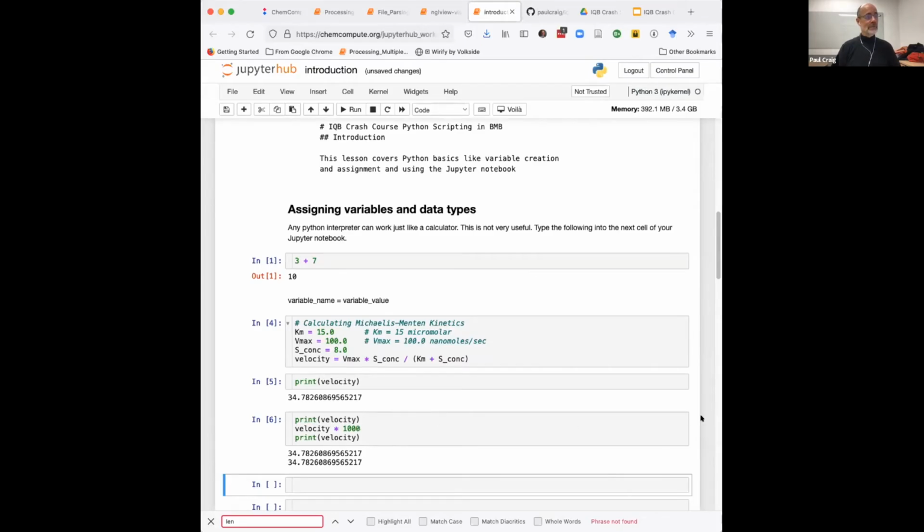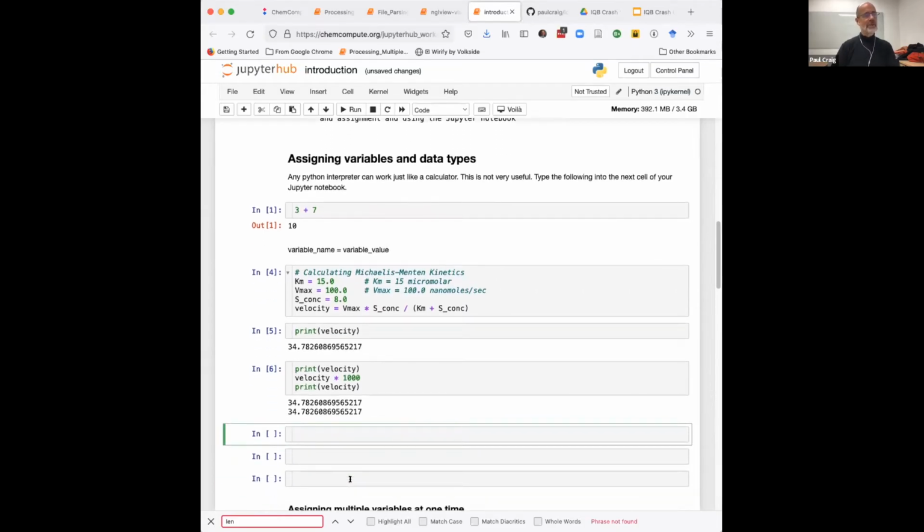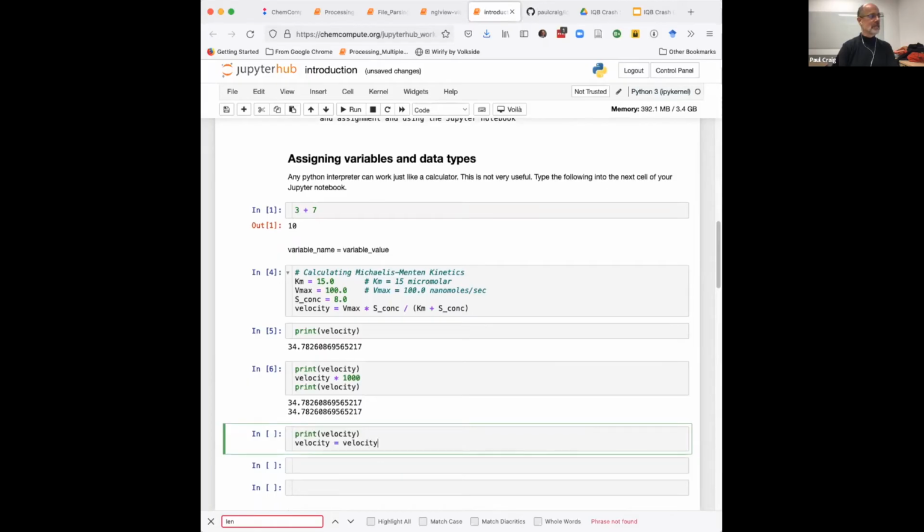And so this is described as being immutable. The variable doesn't change unless you assign it some other value. So we could assign a different value. So I could go in here and I could say print velocity. And then I'm going to say velocity equals velocity times 1000. And I say print velocity again.